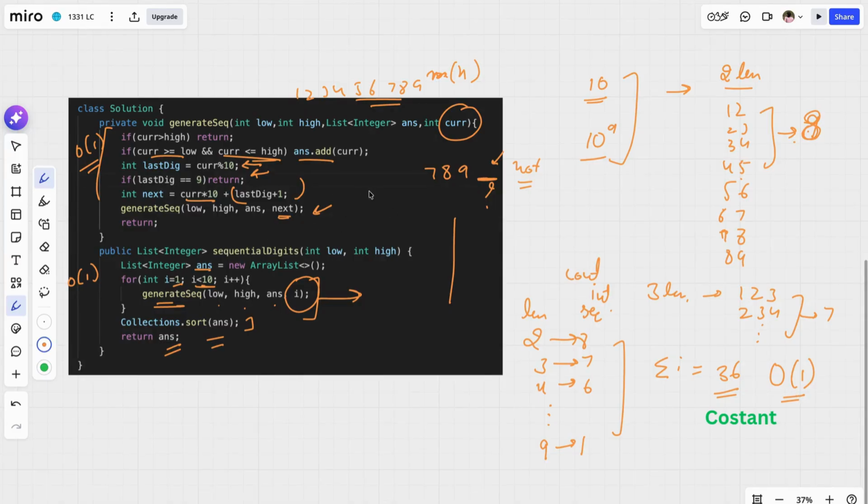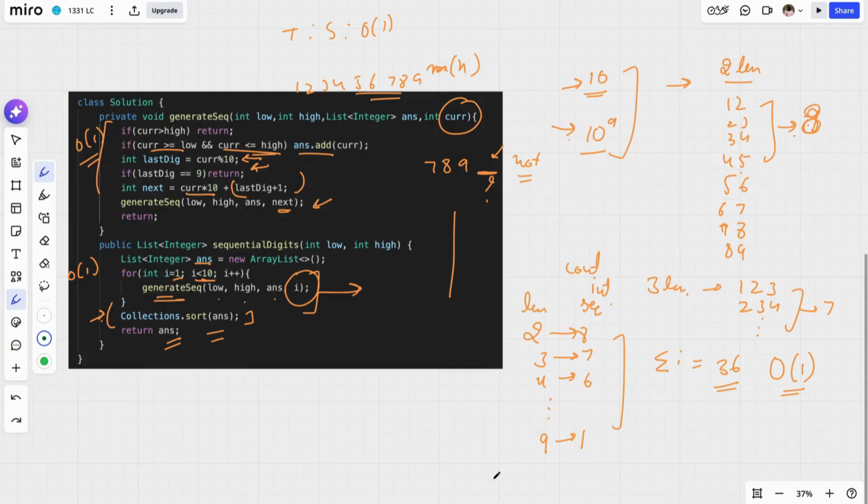With the space also, if we think about the stack space, that will go to that same length. So our space and time complexity is big O of 1. While thinking about the previous approach, you must have thought that it's about the length of the lower bound and the upper bound. Definitely we can have a second approach which is based on these lengths. We can create a string of the sequential numbers and work with our lengths.